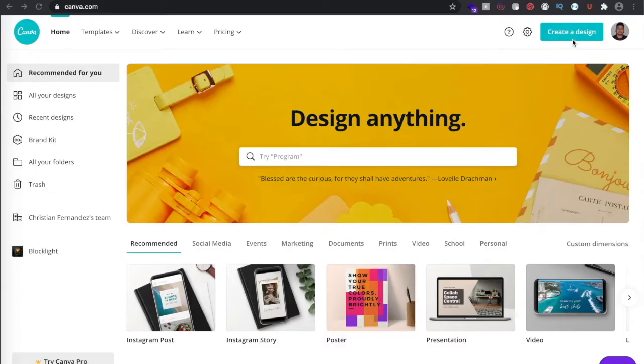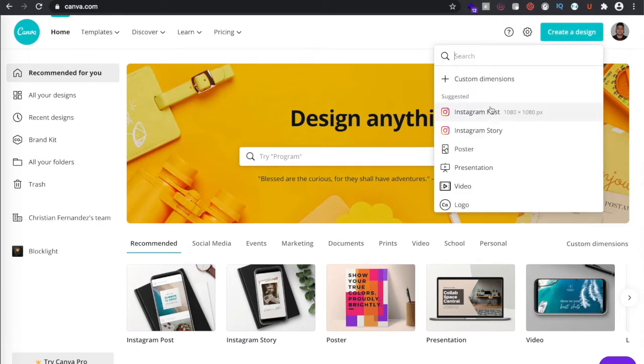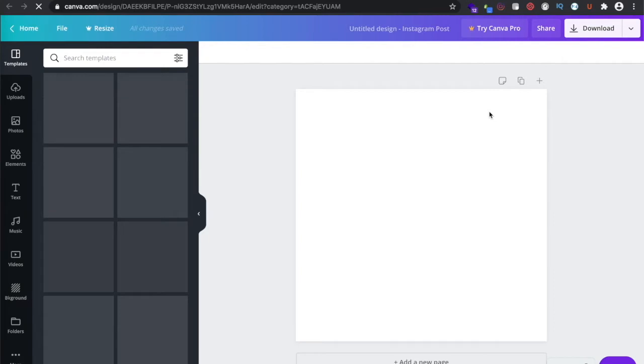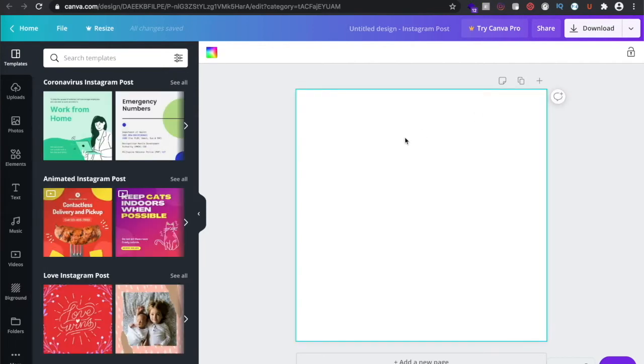First, we'll be starting off with Canva. So what you want to do is go over here to create a design and choose a dimension. For this one, I'm going to be using Instagram post, but it honestly depends on what type of logo you want to create and for what purpose. And here we go. Here is our canvas. We'll be creating a logo for a shop for dog toys.